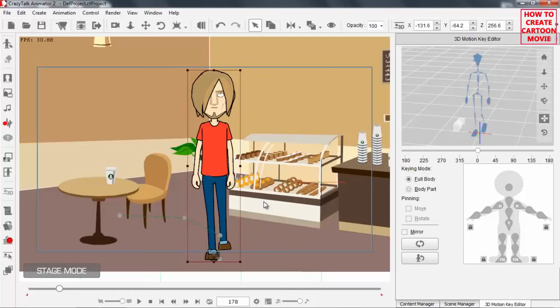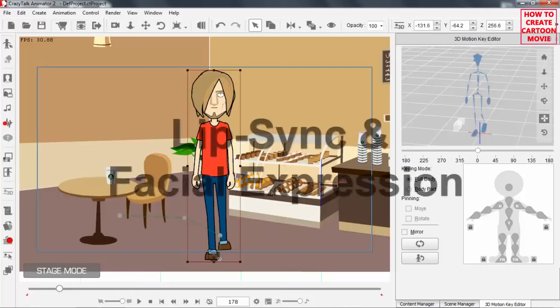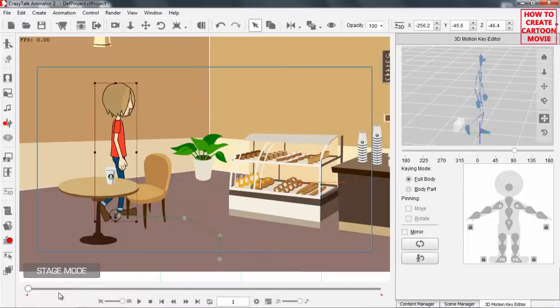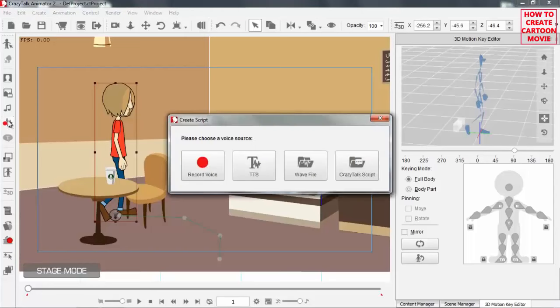Now what I want to do before we move on is I want to actually create an automatic lip sync for Saul here. So let's go ahead and do that. He's going to be talking while he's walking. So let's go back to the first frame here. And what I want to do is select our Create Script button here.